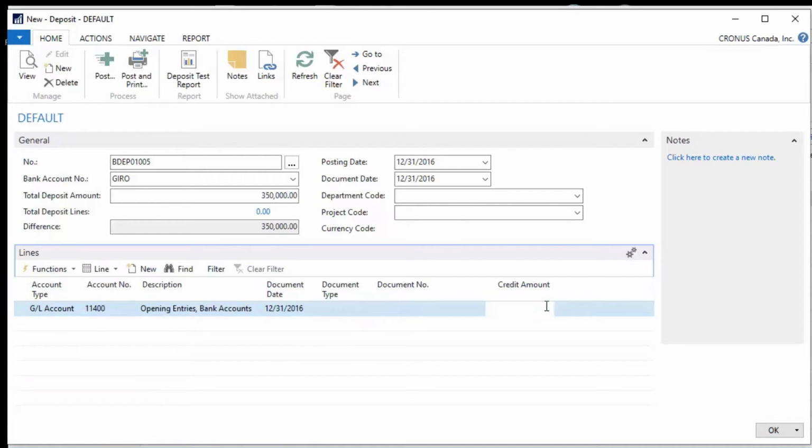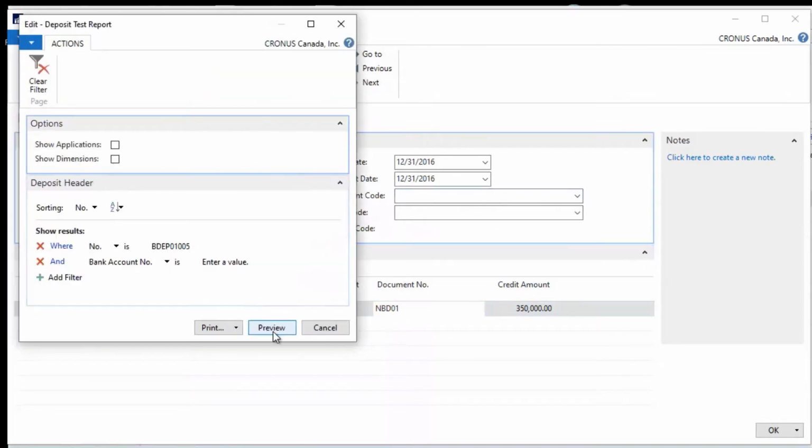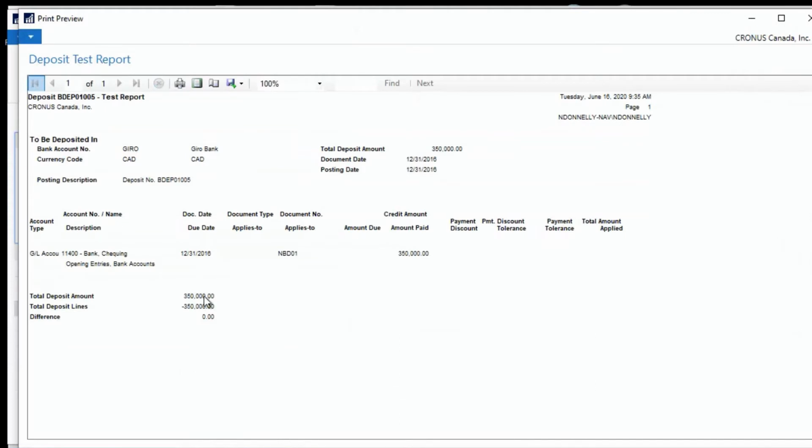And I'm going to enter in an amount here of $350,000. Probably need a document number. We're going to call it NBD01. And I'm going to just preview this to make sure that this all looks good. I can do this deposit test report here. Preview it on the screen. Difference is zero. Everything looks good.